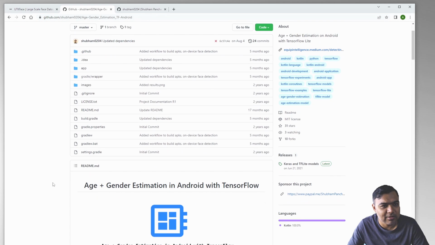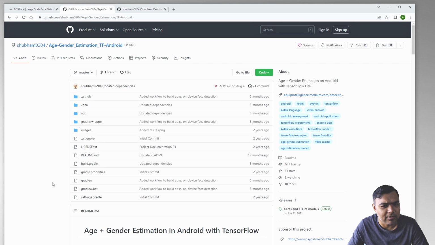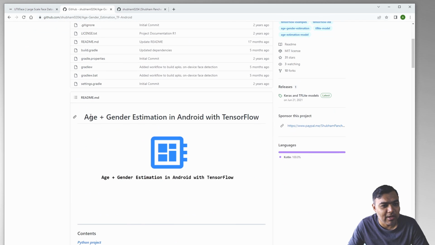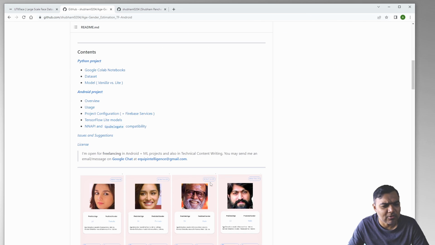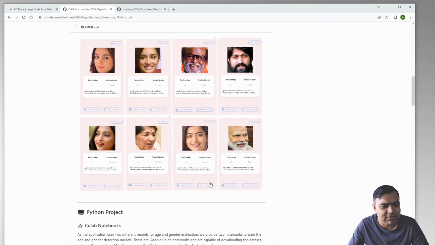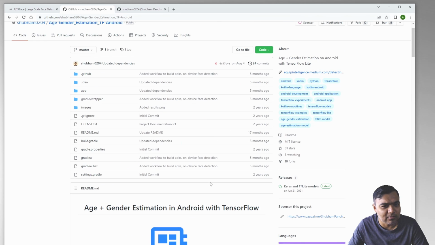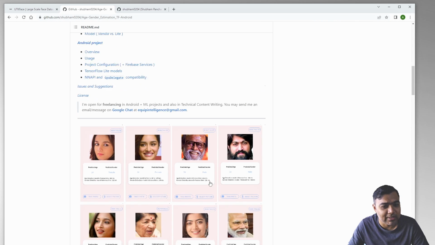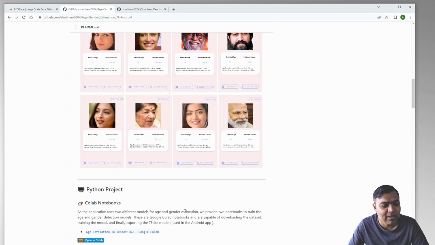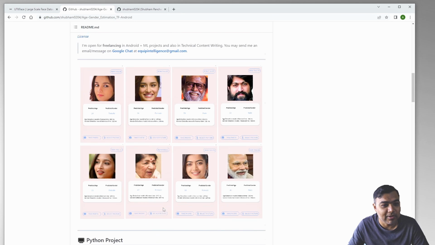So basically, this is a GitHub demonstrator app from Shubham. Basically, he has done age and gender estimation in Android with TensorFlow. So I've just combined it with my ML series demonstrator. He has actually much more models, around four types of models that he has generated. I've just used the lite one. Maybe the other ones are more accurate.